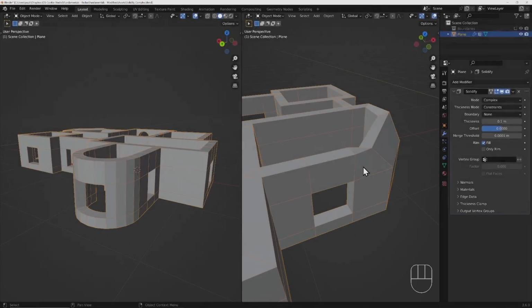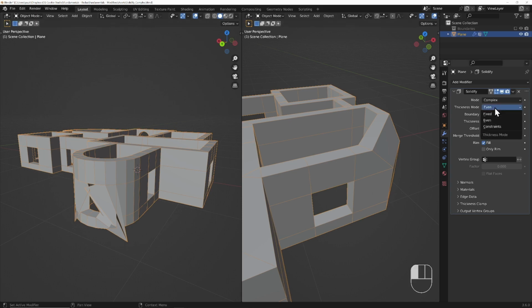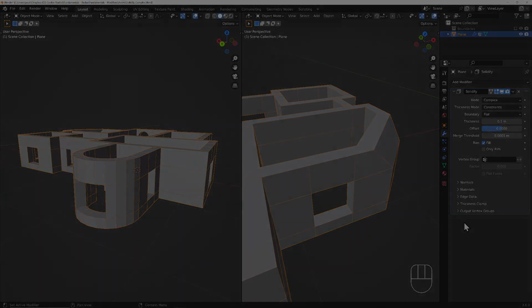Back to our complex model, with the thickness mode set to even and our boundaries set to round, it looks passable. And setting our boundary to flat, the back curved wall shows some serious artifacting. Now let's set our mode to constraint. This corrects any problems with the curved wall. All the other settings will adjust your mesh as with the simple mode. Using all of these settings in conjunction, you should be able to tackle and correct for most situations.